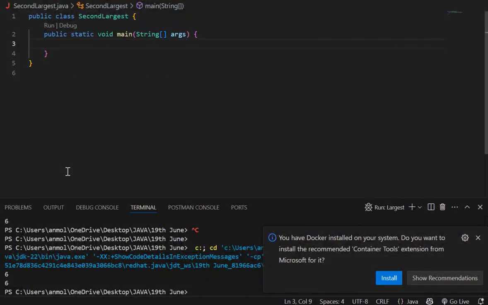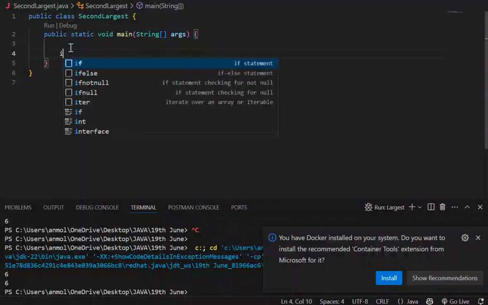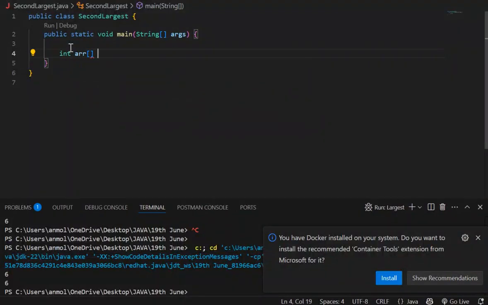Hello everyone. This is the first video on array problems. We have to find the largest number and the second largest number. For example, we are given an array. It may be sorted or unsorted, either one.